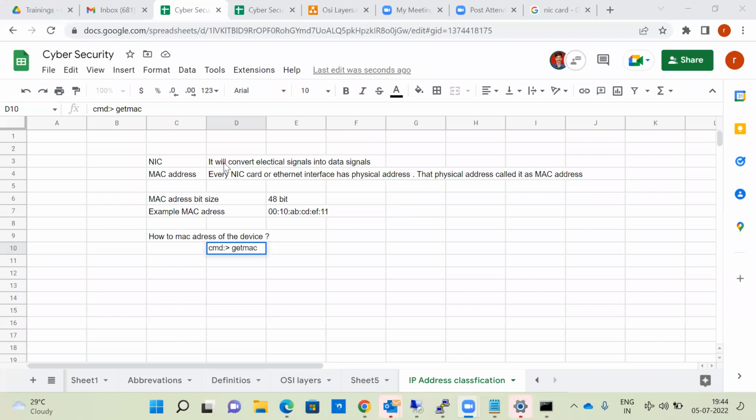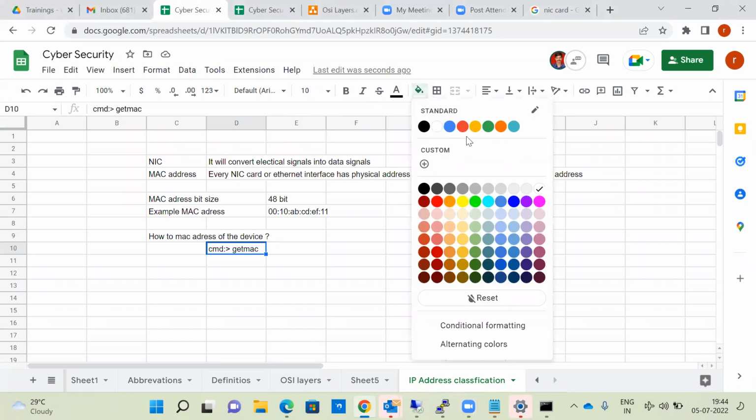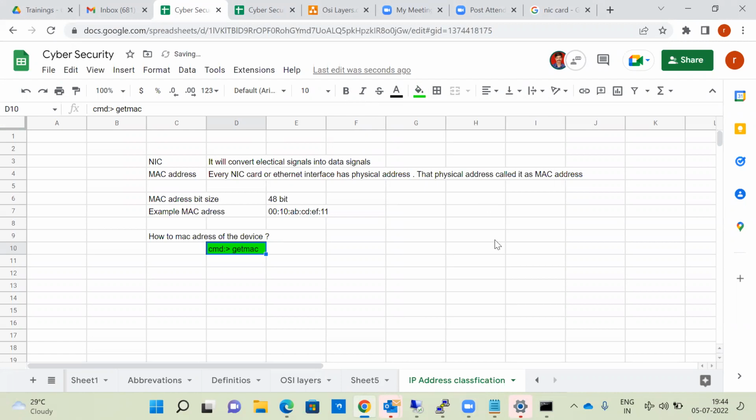So what is the command we have to use? getmac. This one I'll put in the highlighting of the borders. So that is the way we get the MAC address of the respective laptop. Okay. So the MAC address is over, the second one is IP address.